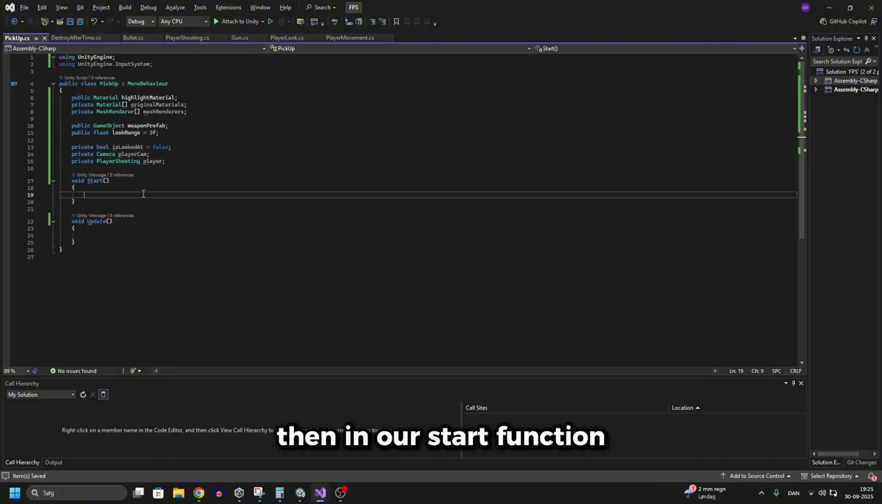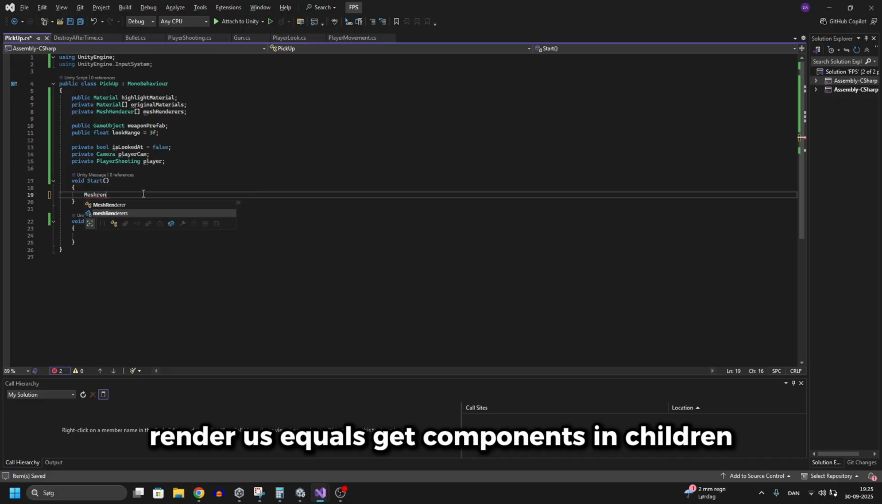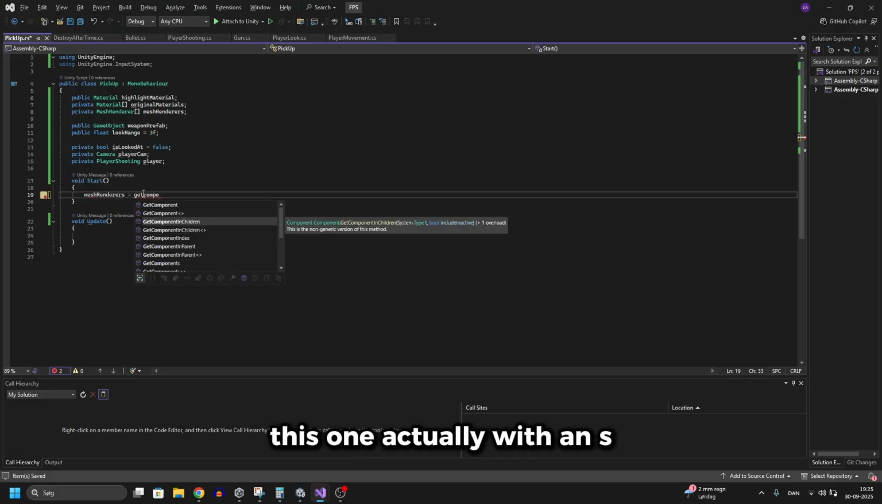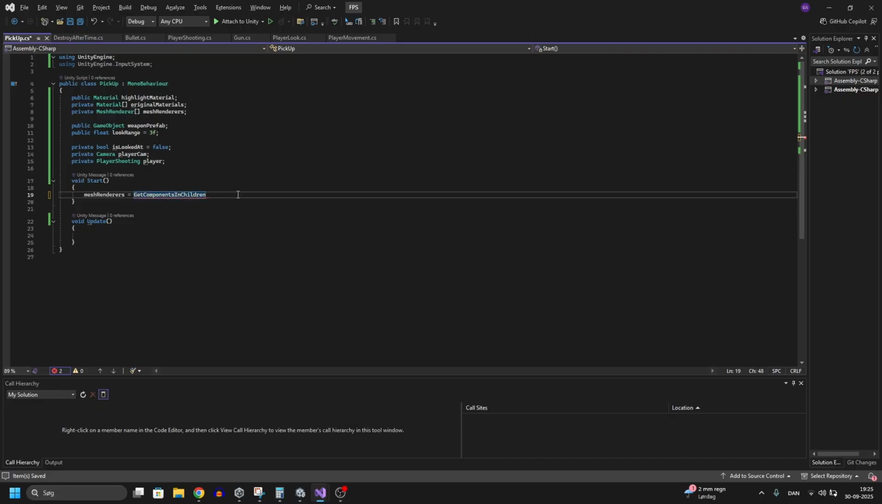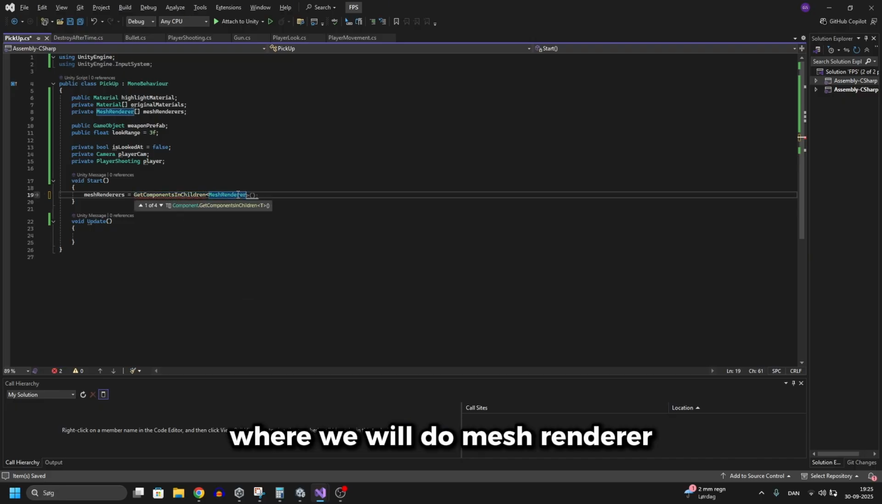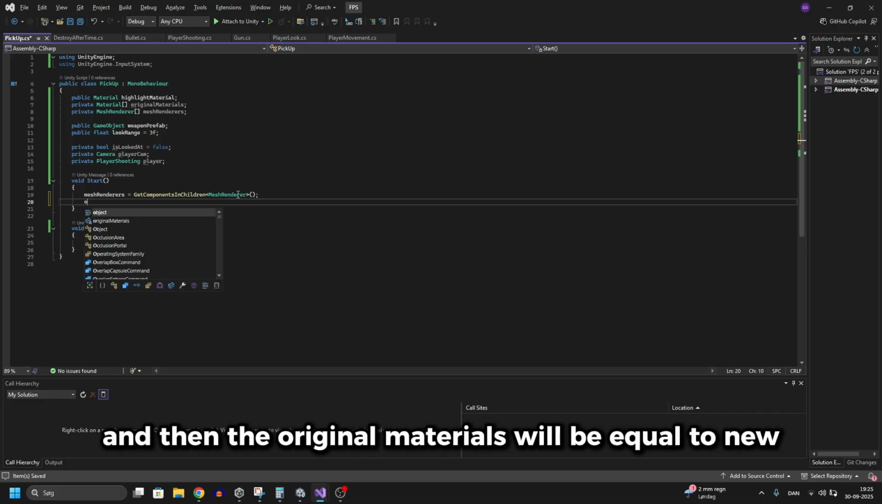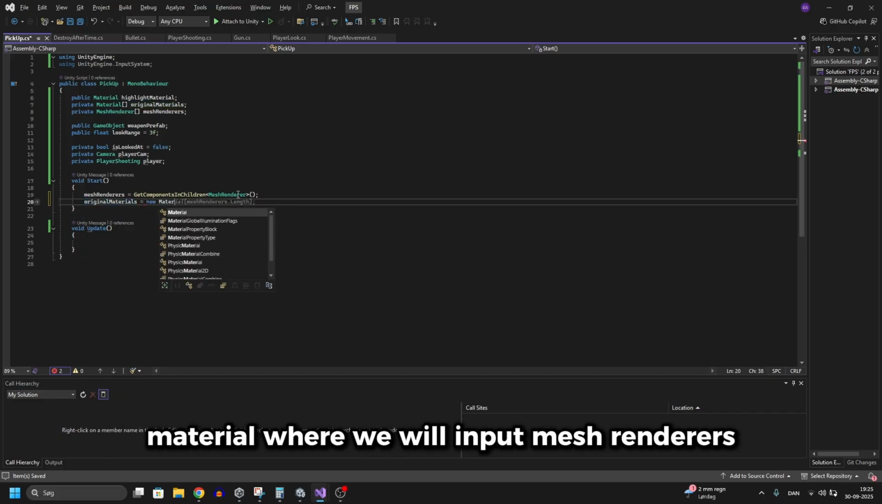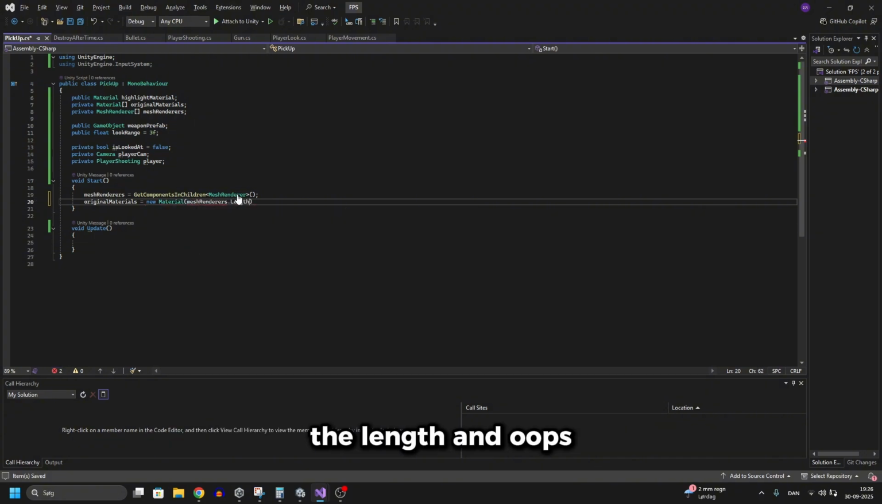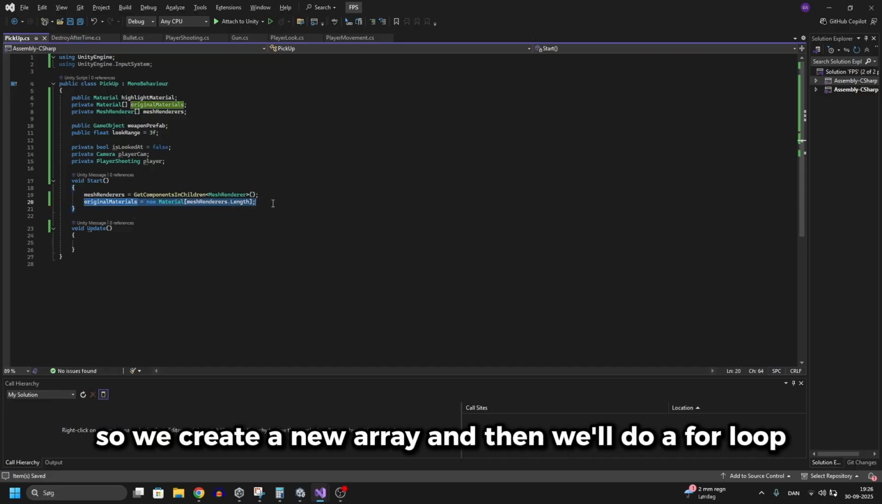Then in our Start function, we will do meshRenderers equals GetComponentsInChildren. This one actually with an S, where we will do MeshRenderer. So we get all the mesh renderers, and then the originalMaterials will be equal to new Material, where we will input meshRenderers.Length. And oops, we'll do these brackets actually. So we create a new array.